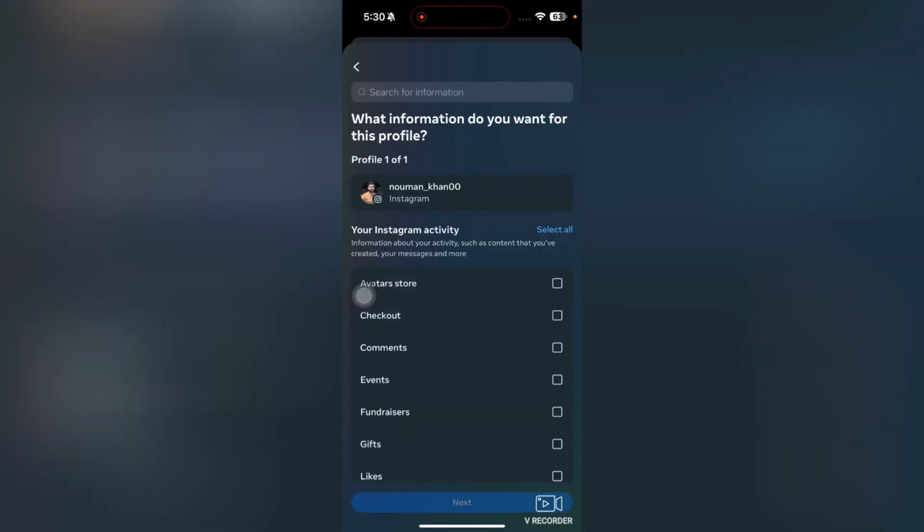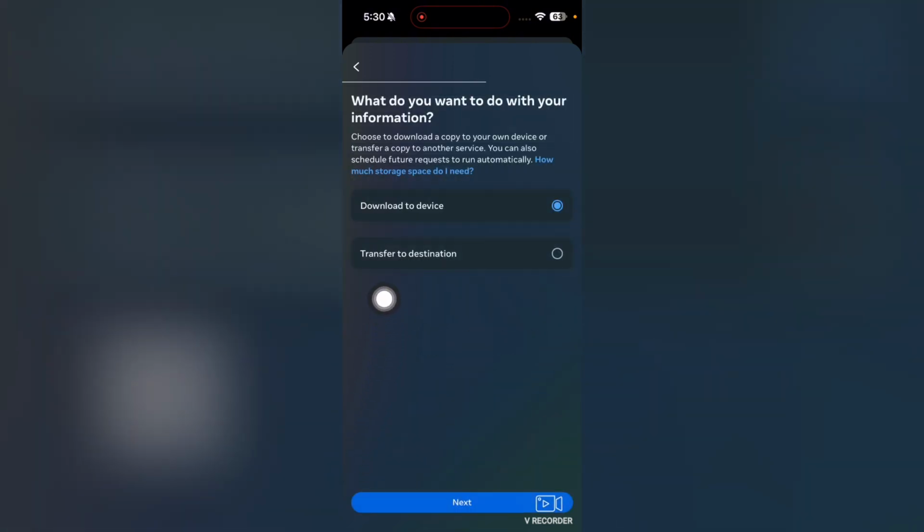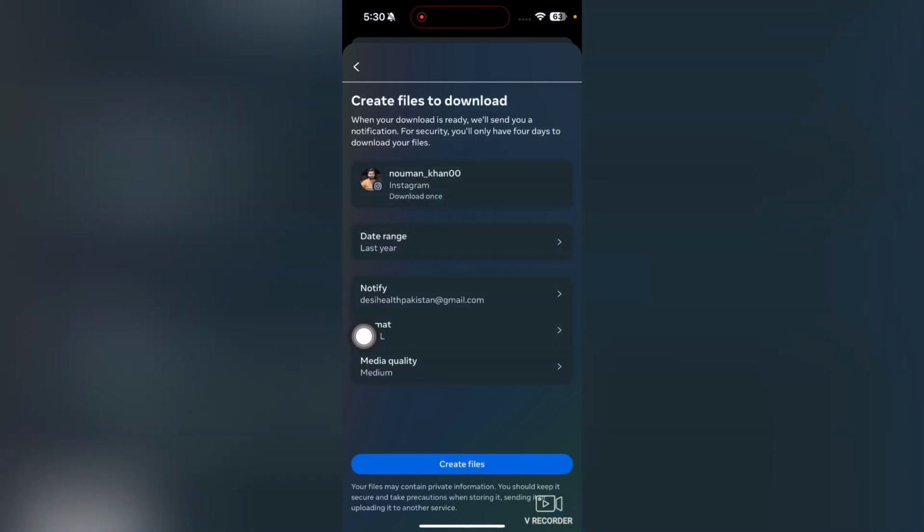Okay, let the list appear. Scroll down and basically just select these two, contacts and followers and following. Tap on next here, and then basically transfer to download to device. Tap on next, and then here you can see you can basically select the date as well.